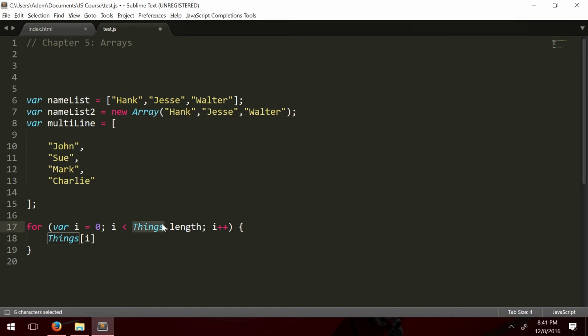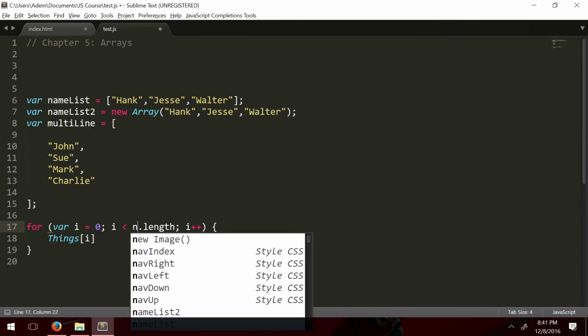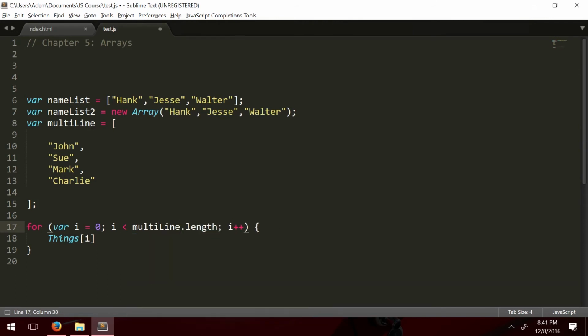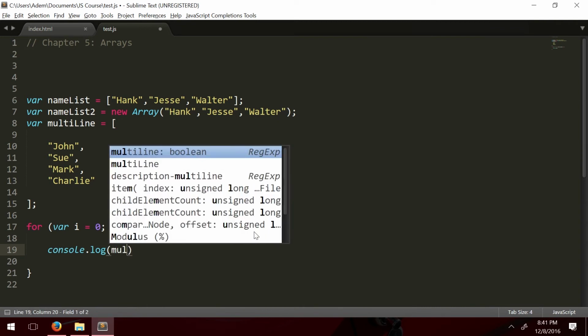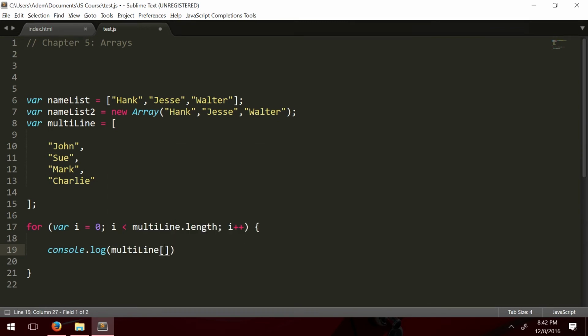All right, so here we go. We're going to write names. We're going to use multi-line, actually. So what this is doing, we're going to access the array called multi-line. We're going to go from the 0th element to the length, and you're going up to the length -1 element. So let's see that. We're going to do console log multiline, and then in parentheses I. So what we're doing, it's going to print out multiline 0, multiline 1, up to the end.